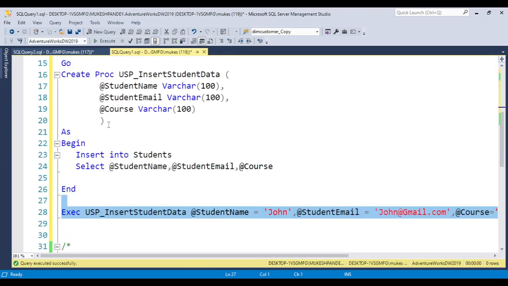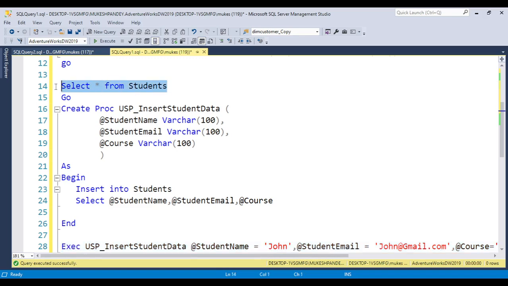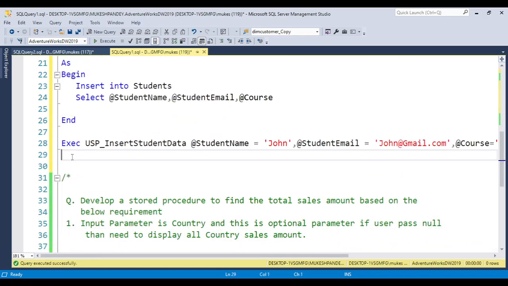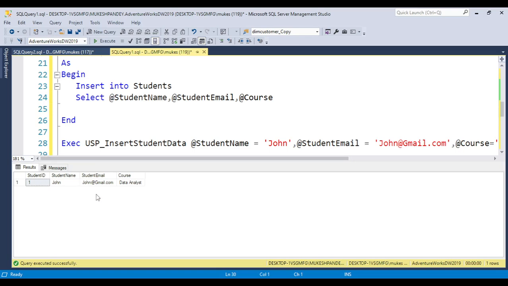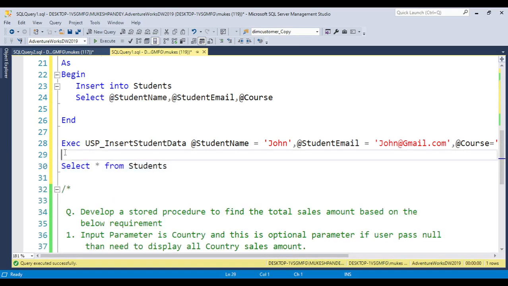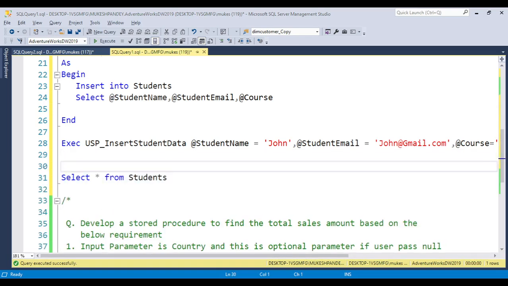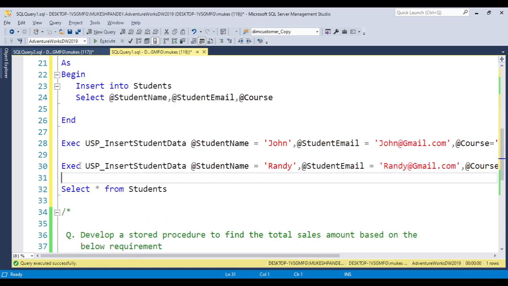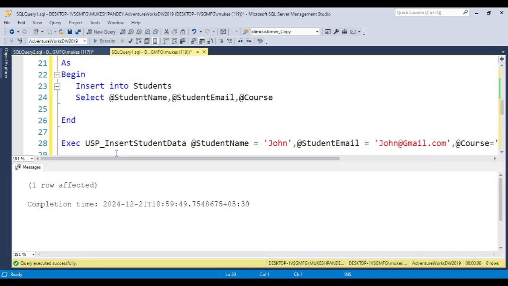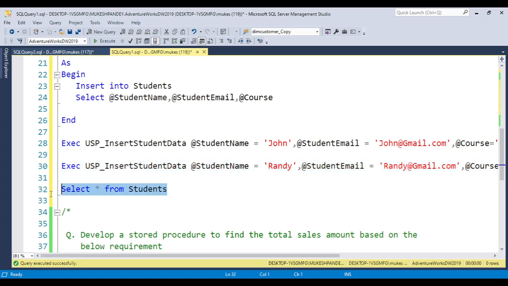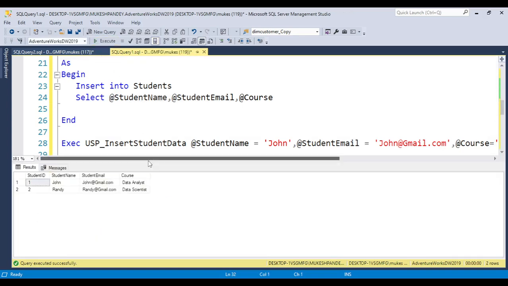You can see select star from the table name below. This data is all inserted here, like John. Now if you run the proc using different data, every time this proc is run, it will insert a new record into this table. So to solve this question, you can create the stored procedure like this.